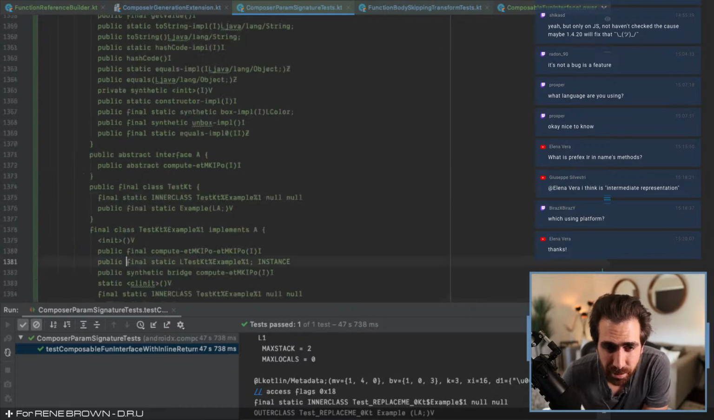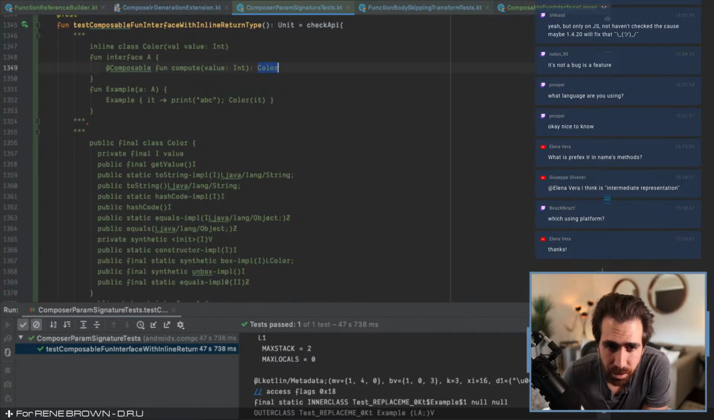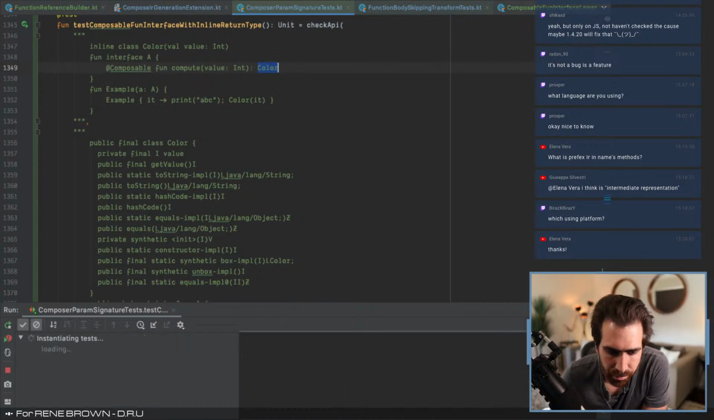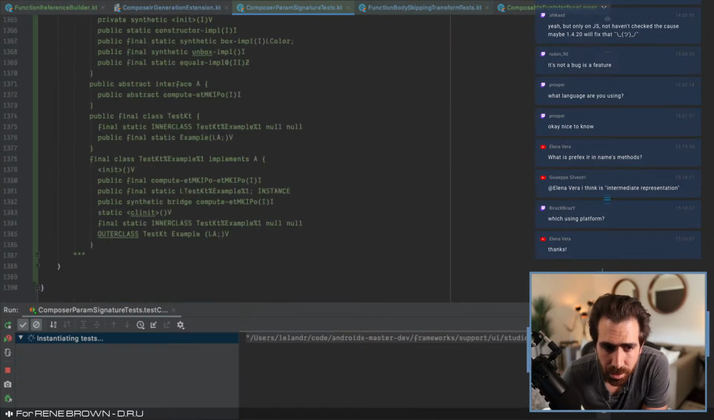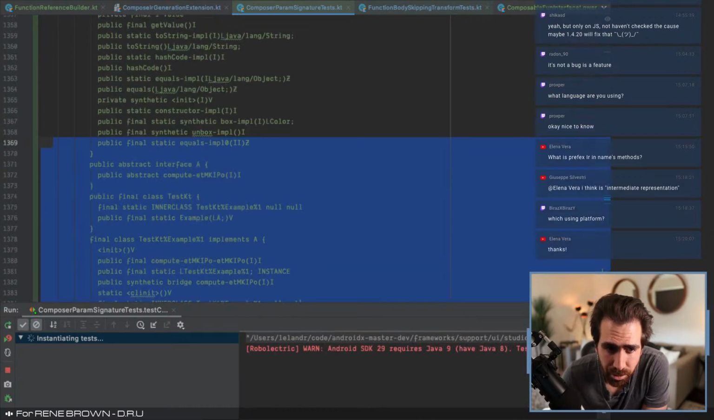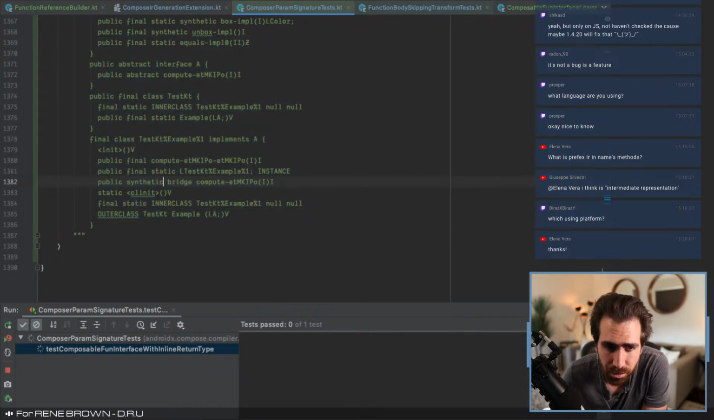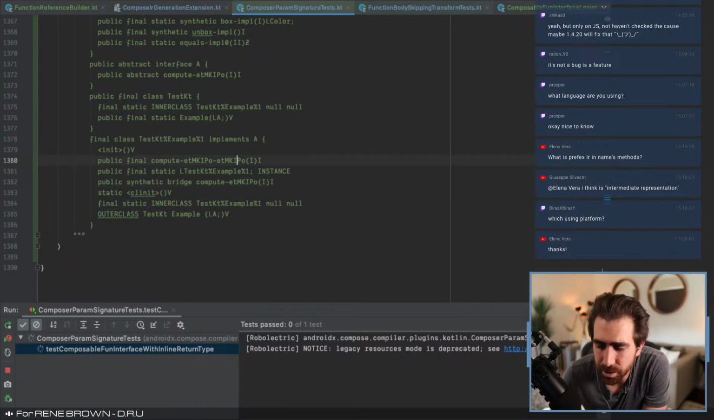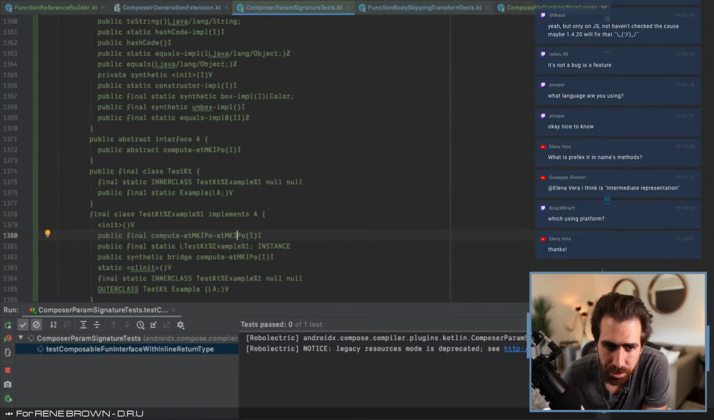So theoretically, since this returns a value, we shouldn't see any update scope lambda that we synthesized. So the resulting code should actually be extremely similar, or the resulting public signature, except these methods should have some additional parameters like the changed and composable and stuff like that.